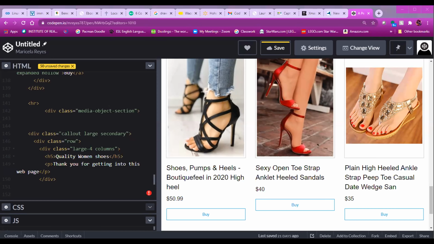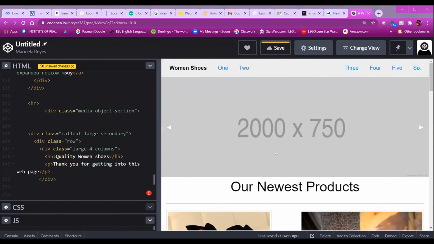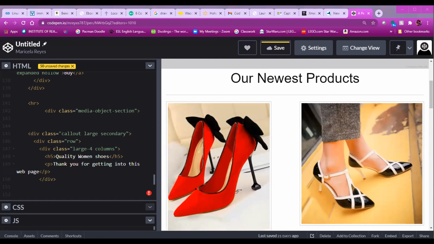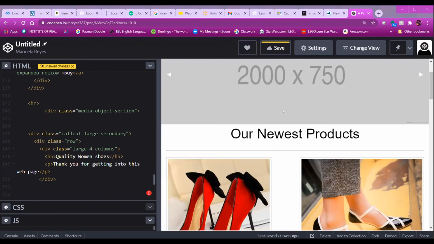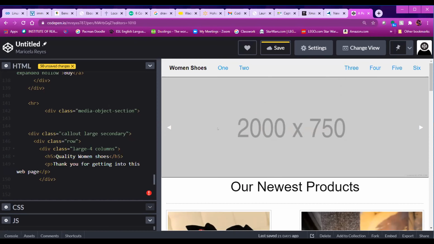All right, this is a sexy open two strap ankle heel sandal. Wow. Very interesting. Your shoe store. Very, very good job. Can I see the very top? I don't know why, it was there, the picture. I don't know what happened.